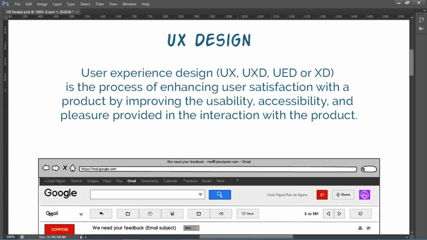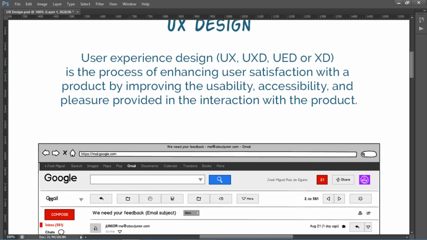So as you can see, first thing is user experience design. User experience design means you have to consider the user first in your mind. As a designer, you have to consider the user first in your mind. You have to think what the user wants, how the user likes, okay? What the user wants, how the user likes. So you have to provide satisfaction to the user.